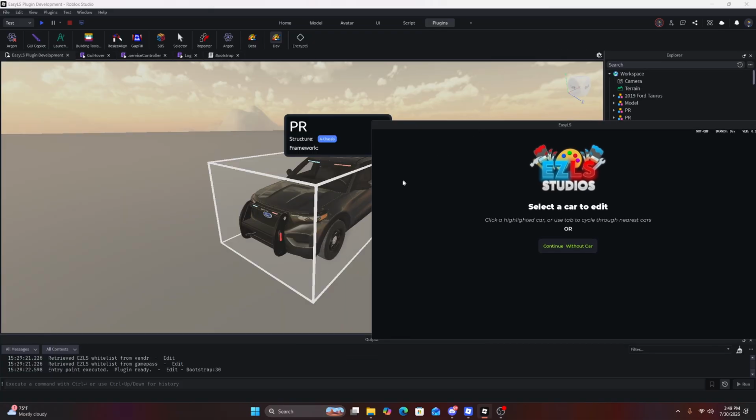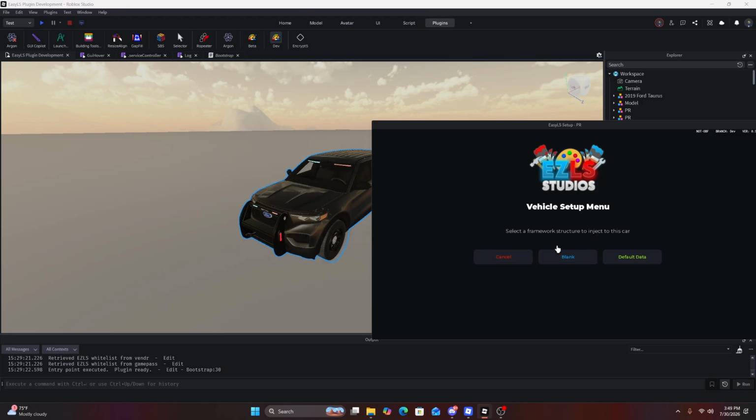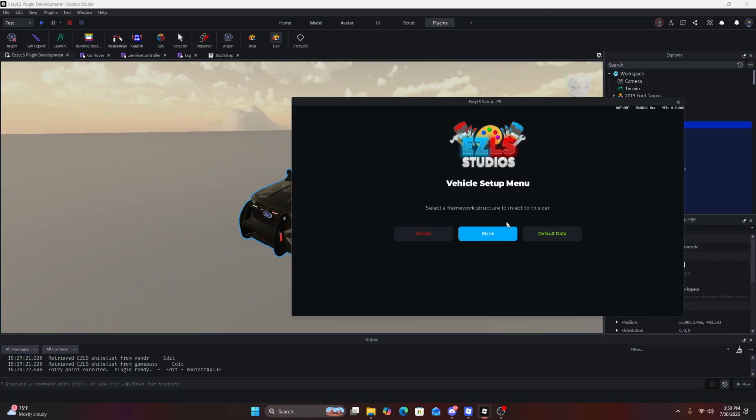You can then go ahead and open up the actual plugin. And then once you are at this screen, you can click on the car that you will be editing. In this case, it's this Explorer for me. And then all you have to do is click Edit Car. We'll then be given two options here. We have the blank button and the default data button. If you do blank, it's going to give you a completely blank slate to work off of. I recommend using the default data.